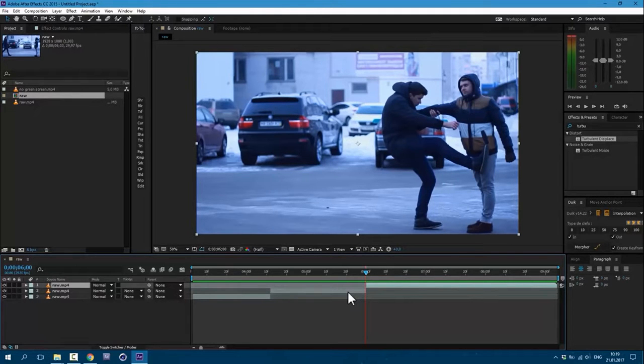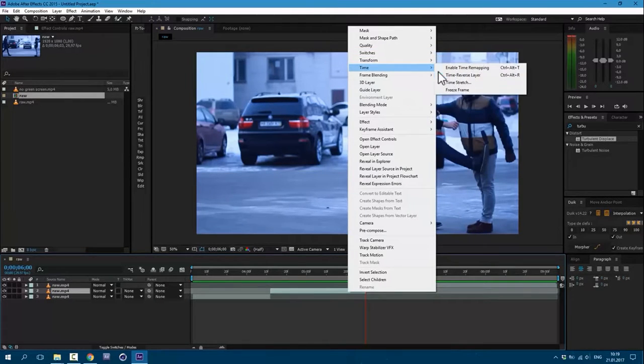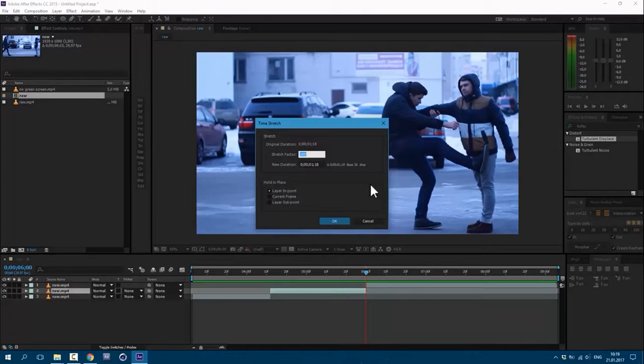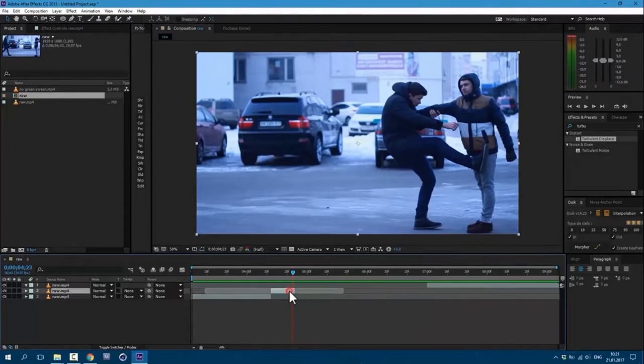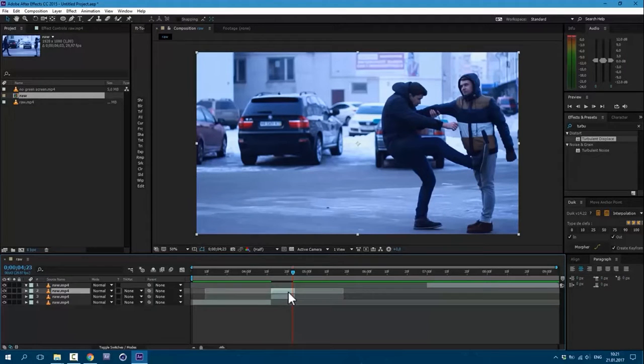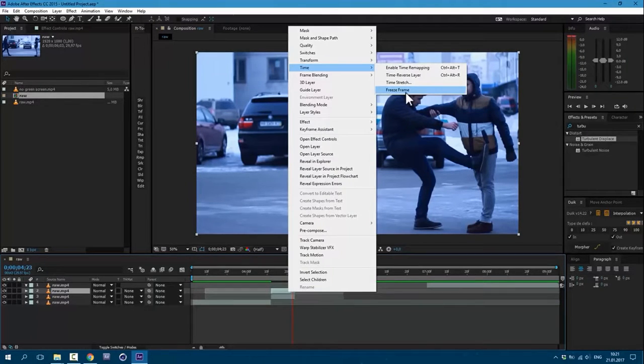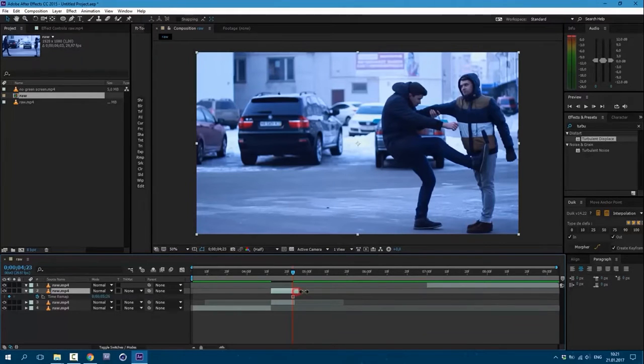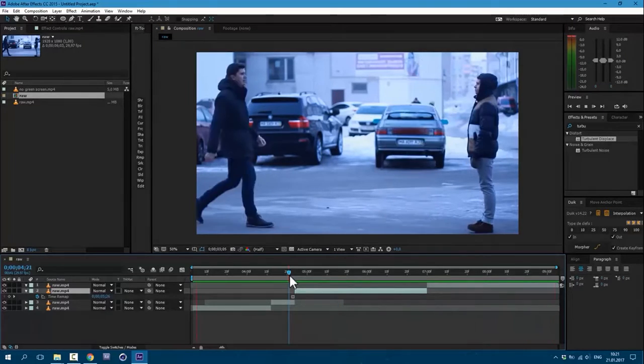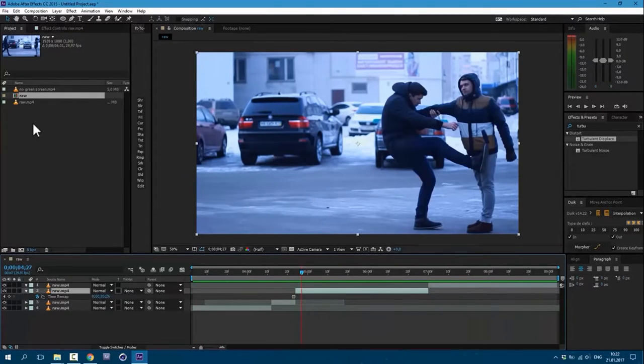Right mouse click on this layer and go to Time Stretch. Set it to 25. Let's duplicate this layer. Press Ctrl-D on keyboard. At the very end of this layer, right mouse click and go to Time, Freeze Frame. And drag it over here. Let's see preview. Okay, it looks good.